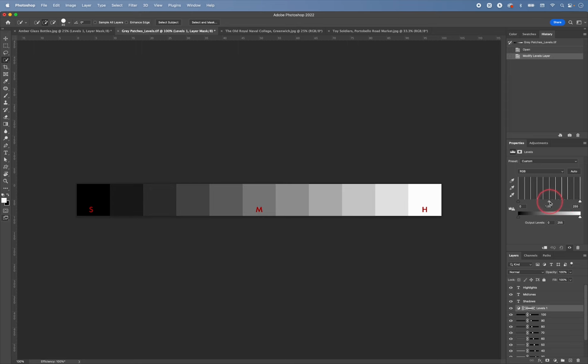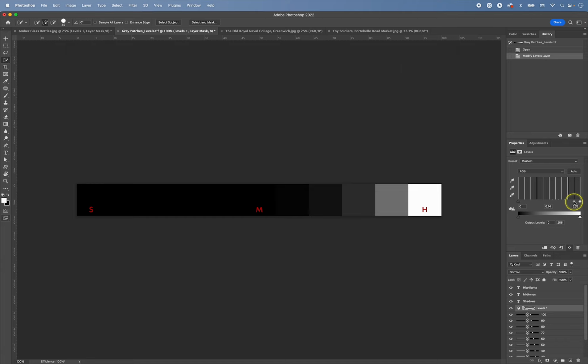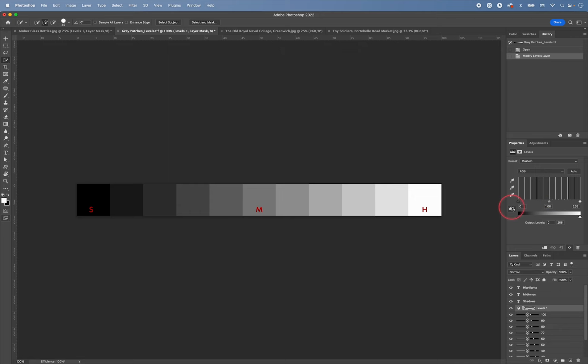If I take the midtones and then move them this way, then maybe this patch becomes the new mid-gray. If I move it the other way, then the second patch becomes this mid-gray. And so what I can do this way is, for example, increase the contrast like this by moving the blacks in a bit and the whites in a bit. So the contrast increases because the tonal range gets squashed.